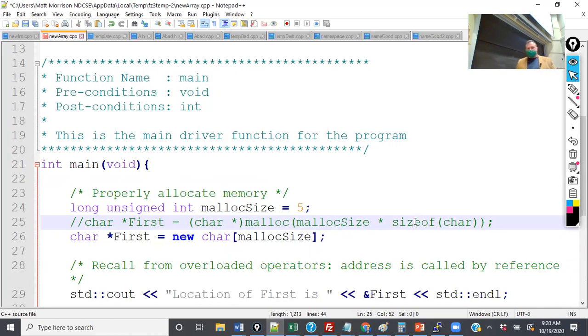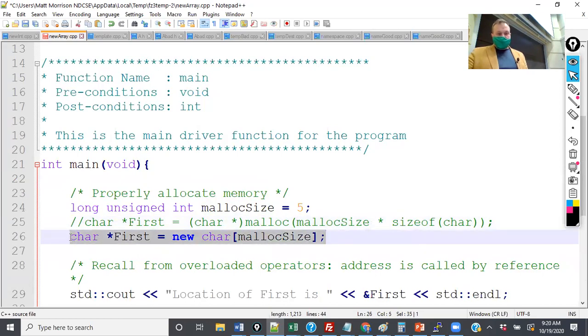Then we return the pointer. The new keyword is doing all of this for you underneath the hood. So it's just saying, all right, just give me the number. I will do the times sizeof for you. Then I'm going to do the casting from void star to char star for you.